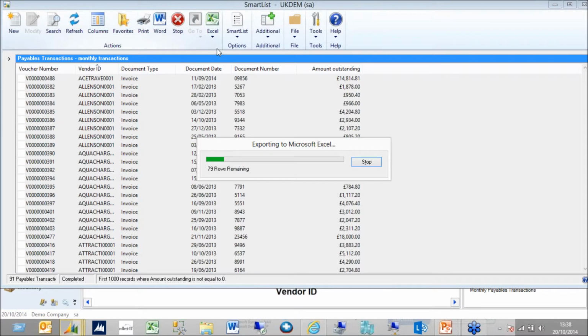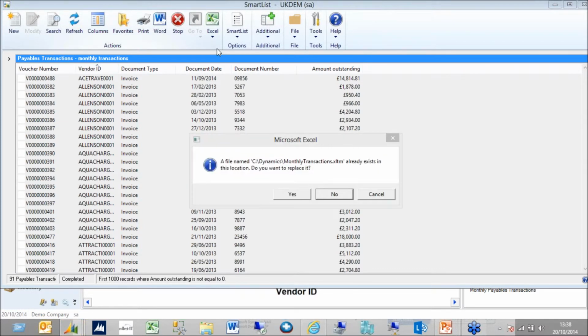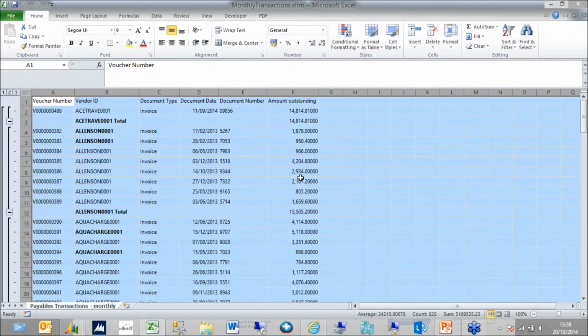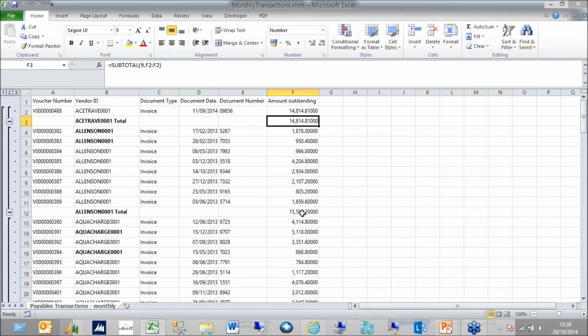So as soon as I click on that one, it will pop it into Excel, it will save the files already there, so I can click yes, and there you see it's done, it's automatically added my subtotals in for me. Very simple to use, very powerful.